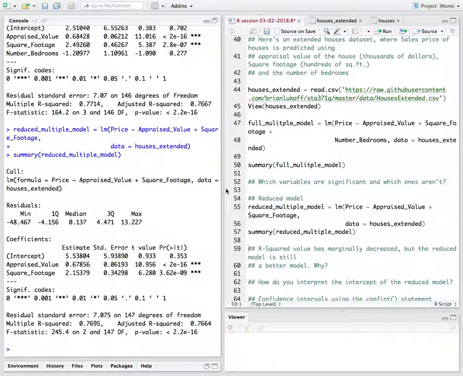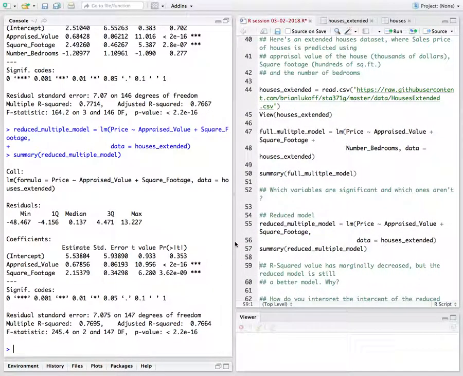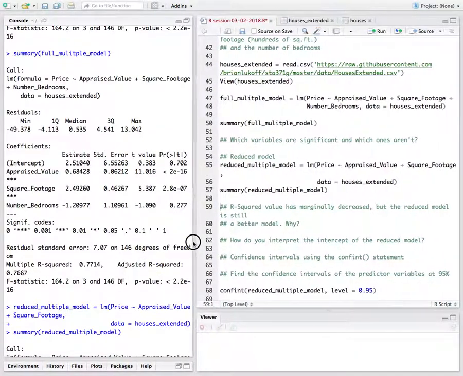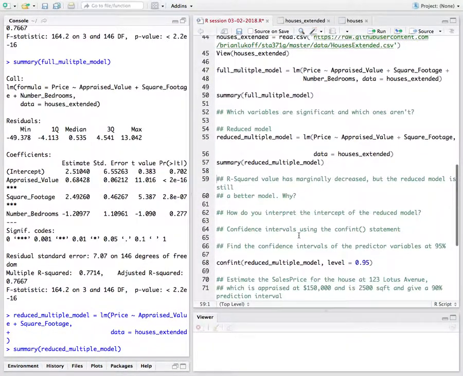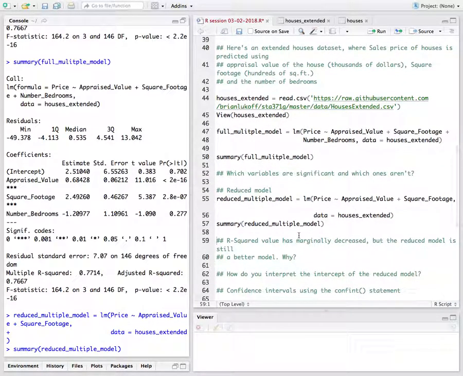So how do you interpret the intercept for the reduced model? Anyone? How do you interpret this number 5.538? That would be my sales price. It's actually the sales price in thousands of dollars, I guess. I'm not sure what the unit is, but that's basically the interpretation of my intercept, right?